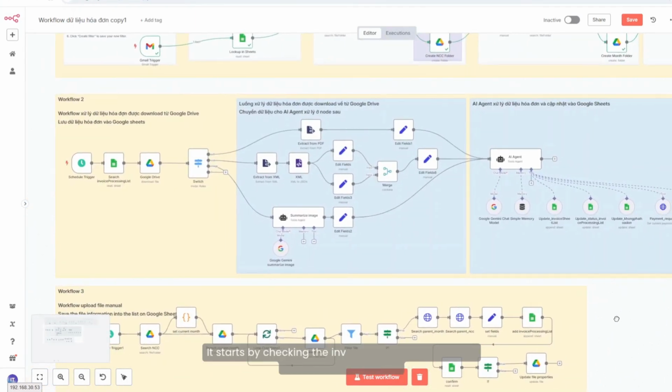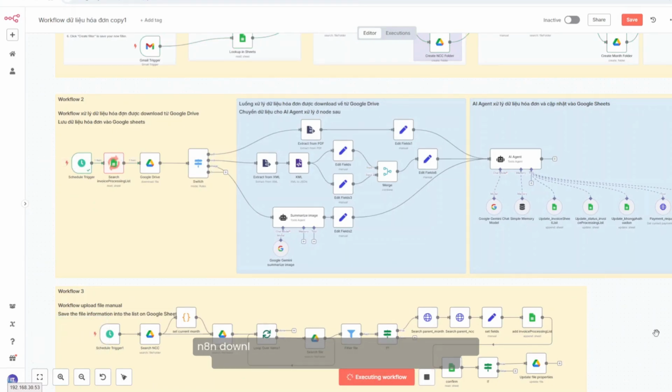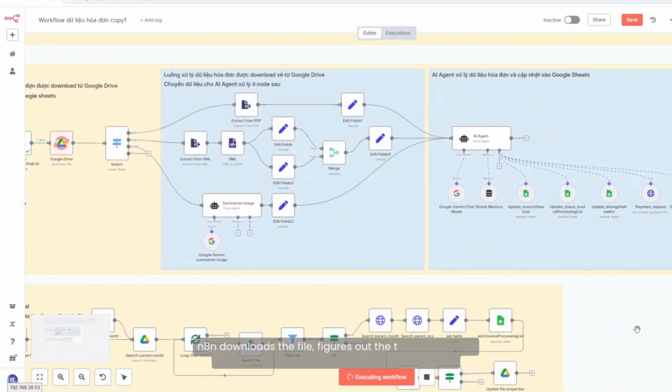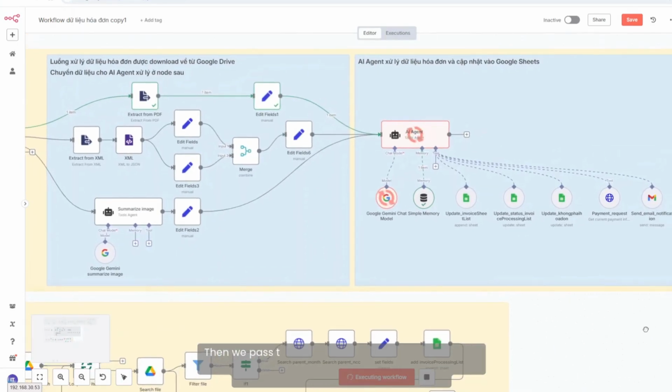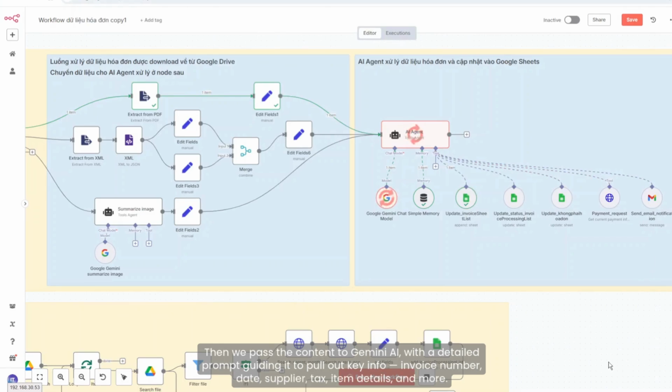It starts by checking the Invoice Processing List for any files marked pending. n8n downloads the file, figures out the type, PDF, XML, or image, and sends it through the right path. Then we pass the content to Gemini AI, with a detailed prompt guiding it to pull out key info: invoice number, date, supplier, tax, item details, and more.